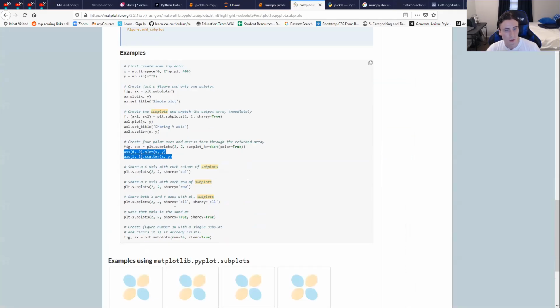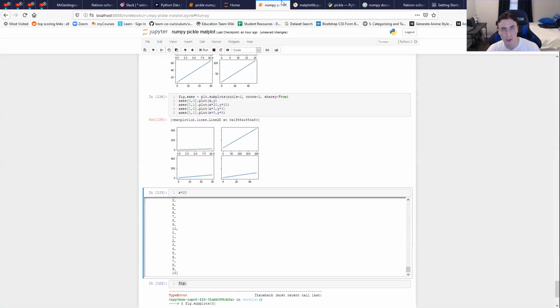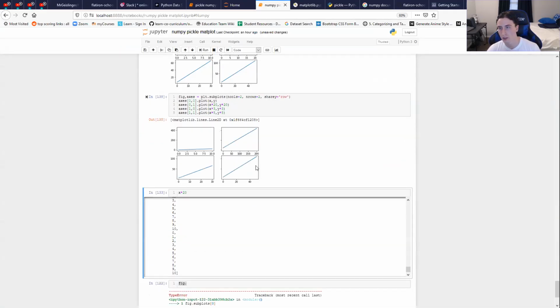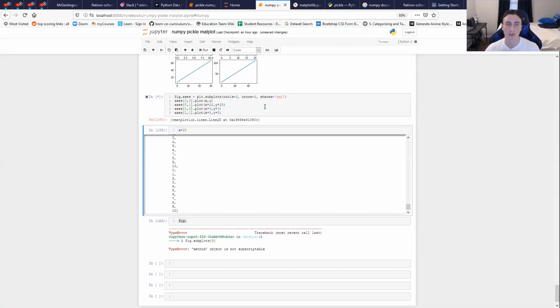But then I think we can also do, you can specify which ones share the y. So that's just true. We can do column. And in that case, the columns have the same y. And then we can also do row, where the rows share the same y. And then the same is true for share x, row and column.